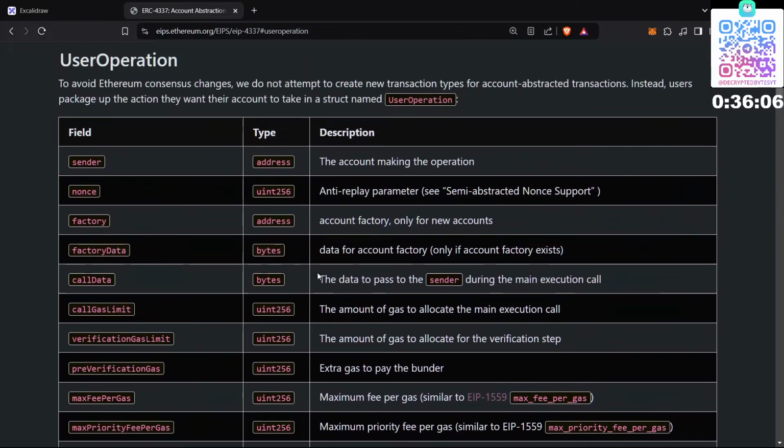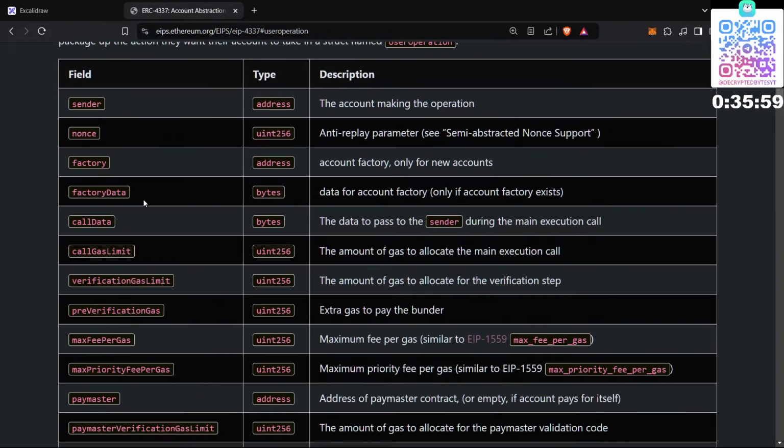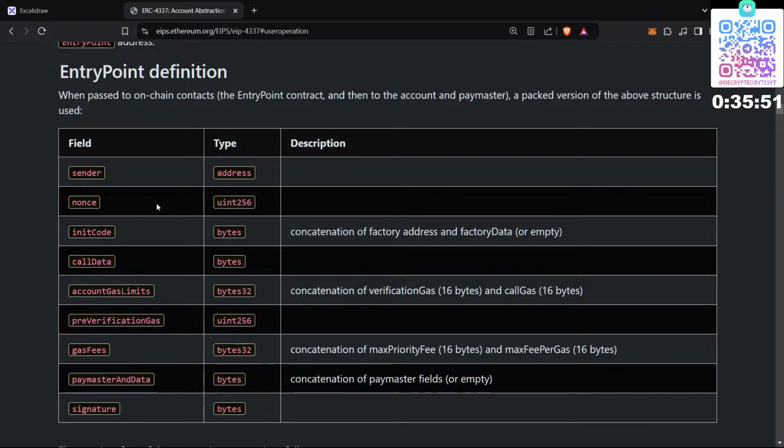So we need to keep all these things in mind. Each of the fields has some data, some use for all the operations that we will do in the future.